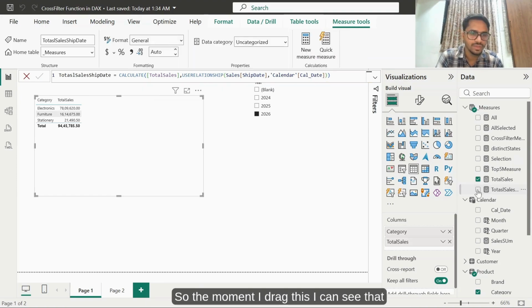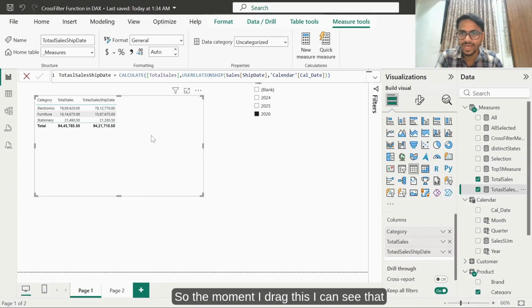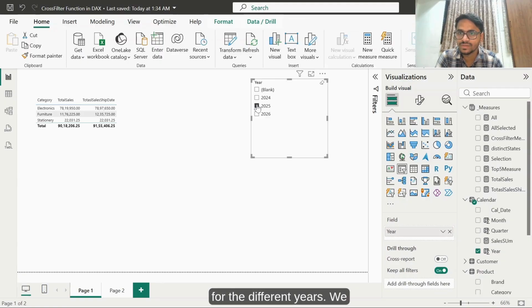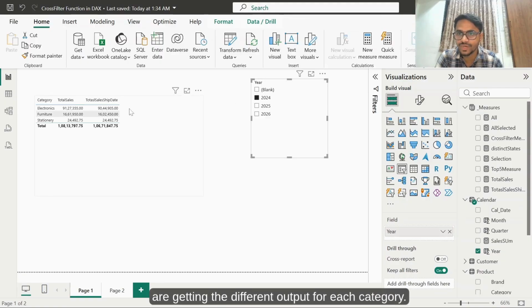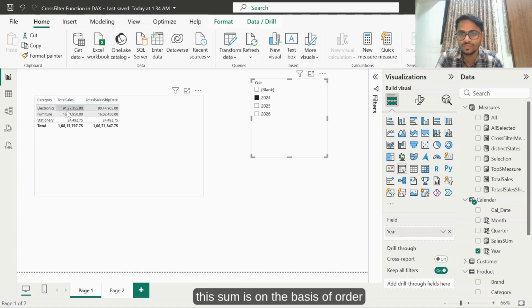Let's commit this. So the moment I drag this, I can see that for the different years, we are getting different output for each category. See, this is on the basis of ship date, and this sum is on the basis of order date.